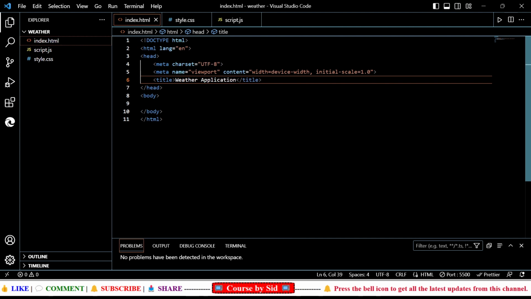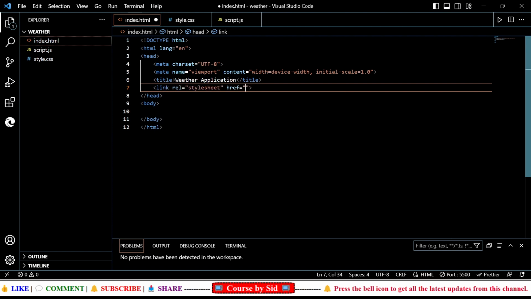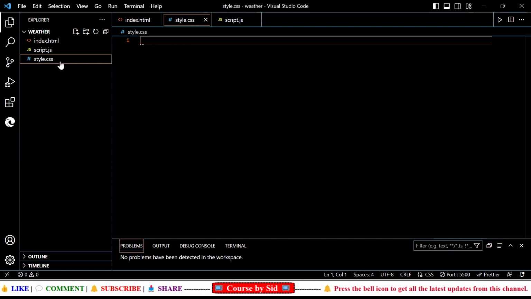After the title, I'm going to give one link tag, and then I'll connect my style.css file. Right here you can see that I have created three files. The first one is the index.html file, the second one is style.css, where I'll do the styling, and this is the script.js file, the third file. Here I'll implement the functionality of this weather application.